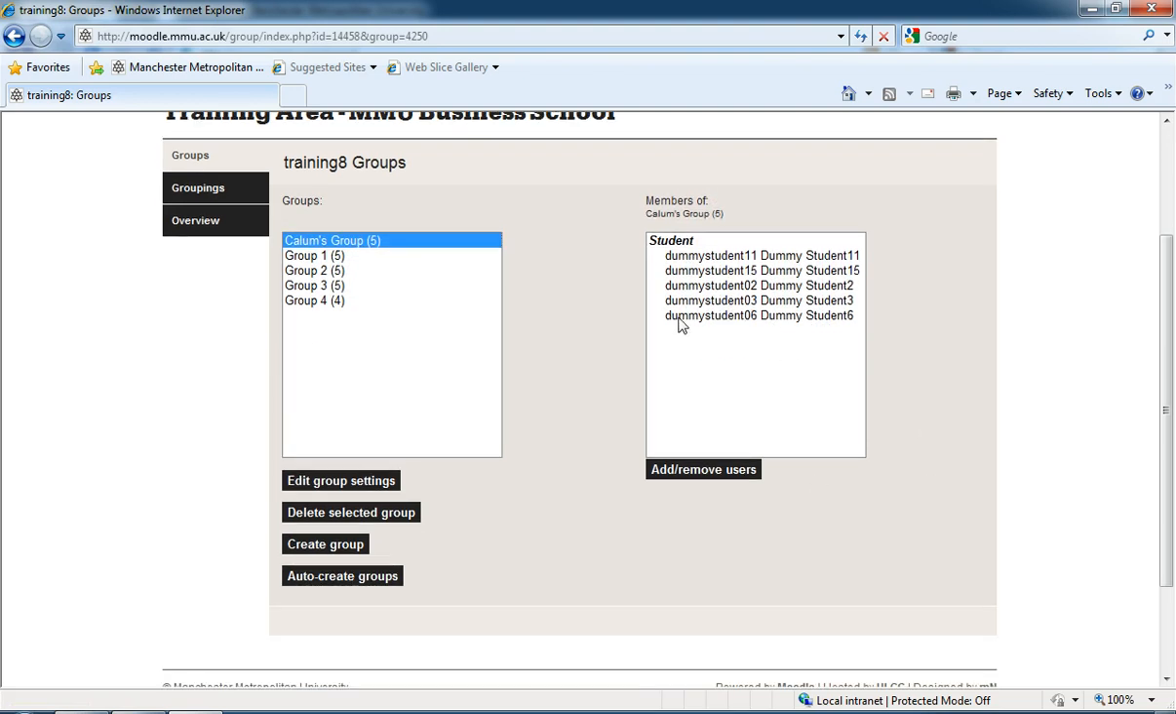Okay, now as I mentioned, groups are for when we want to cluster students together to make them do activities. However, we may also want to share resources with them as well, and to do that we have to build something slightly different, which is called a grouping, and I'll look at that in the next video.